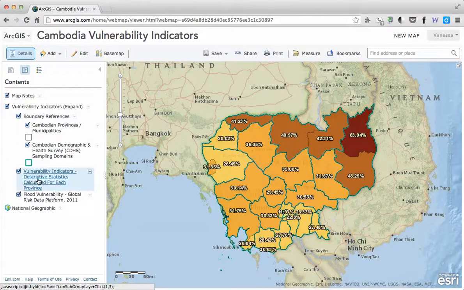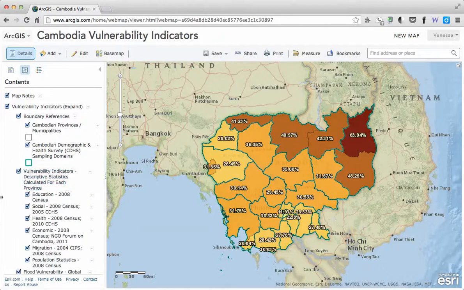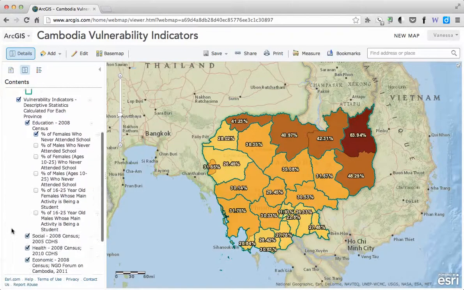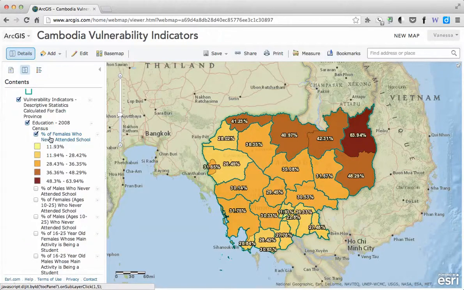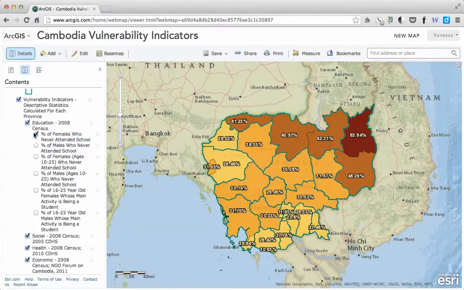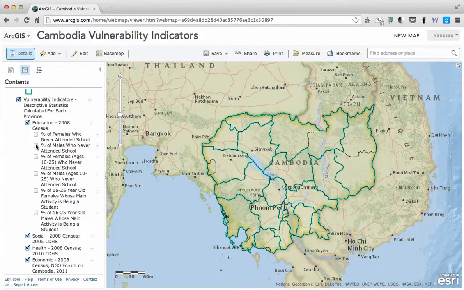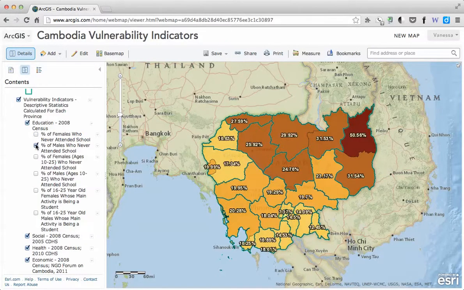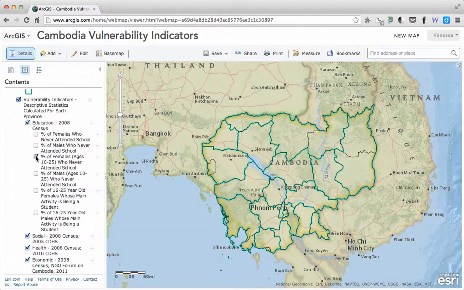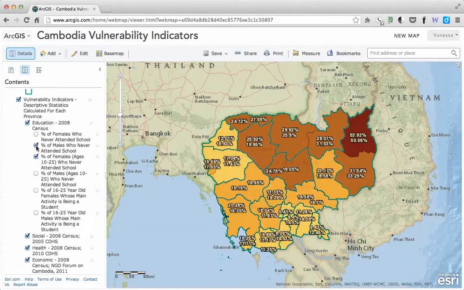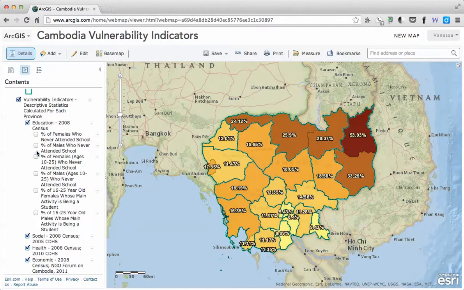Next, we can explore each indicator layer within its associated category and subcategory. Since there are 74 indicators, I will only be highlighting a couple of them. Of note, when you first open the map, you will see the layer displayed for percentage of females who never attended school by province according to the 2008 Cambodia General Population Census. However, be sure to turn off an individual indicator layer before viewing another, otherwise the statistics labels for both layers will overlap. Next, let's take a look at one of the indicators developed based on the CDHS.